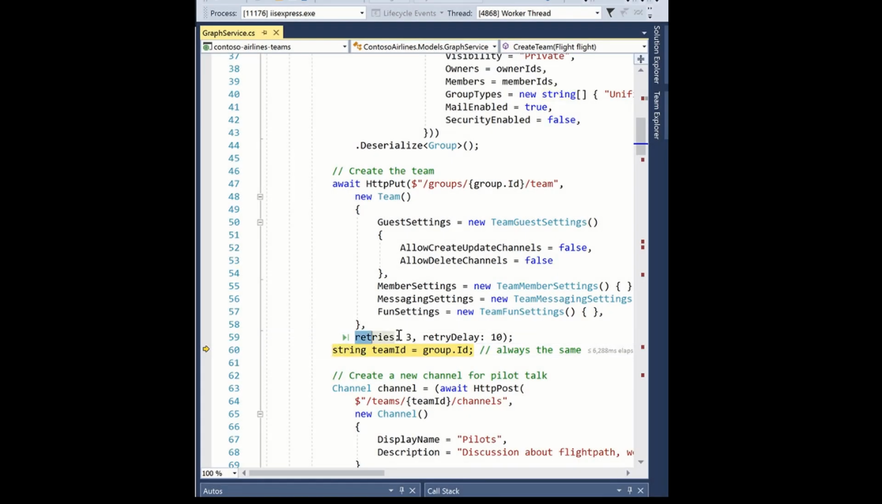I'll also just call out here a little bit of real world. We have some retry logic in here. If you create your team too quickly, it is possible to get into a race condition where the group has been created, but the team services don't know the group has been created. So, real simple solution. If that happens to you, wait 10 seconds, try again. If it happens more than 3 times, don't keep trying. Something else is wrong.